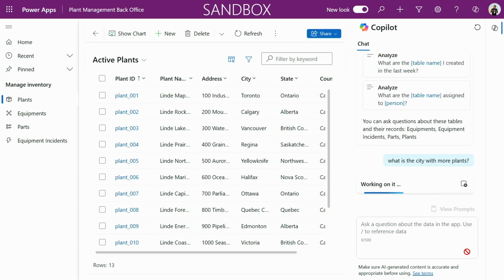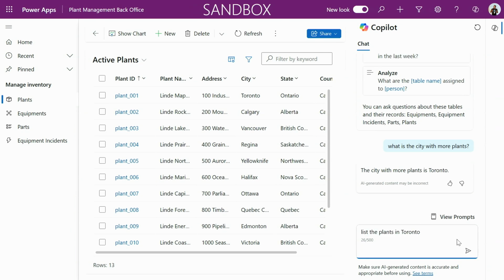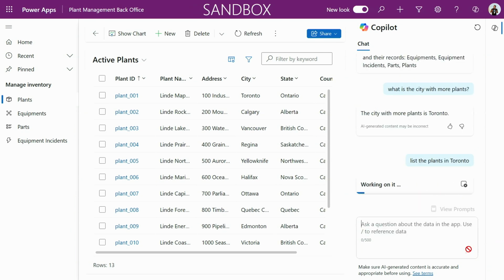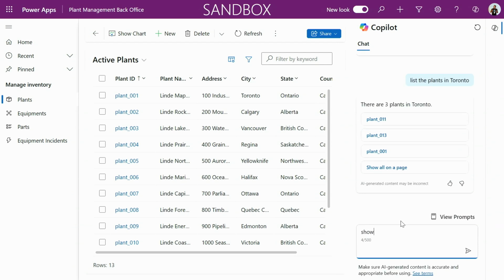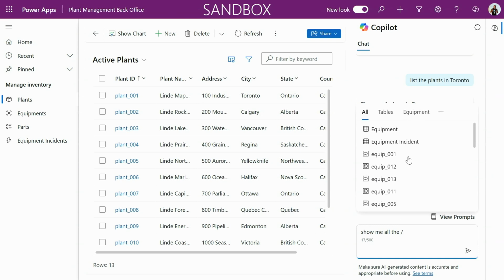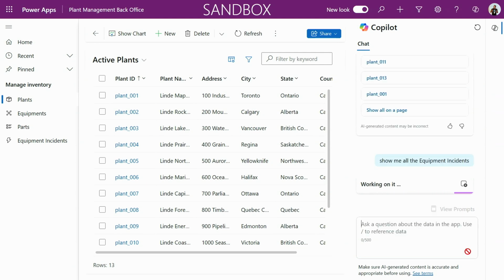And basically, it will look into my data and tell me that Toronto is the city with more plants. I could ask again, list the plants in Toronto. And it will go ahead and find those plants, list them, and not only list them, I can navigate to the plants. So basically, I could go to an individual plant, or there's a view that is created on the fly. I could even ask, and we have help to create the expressions as well, show me all the equipment incidents. And the Copilot will know how to help me navigate the app.